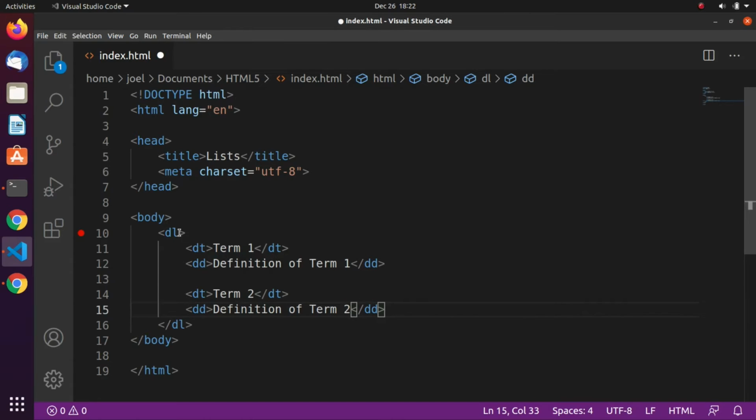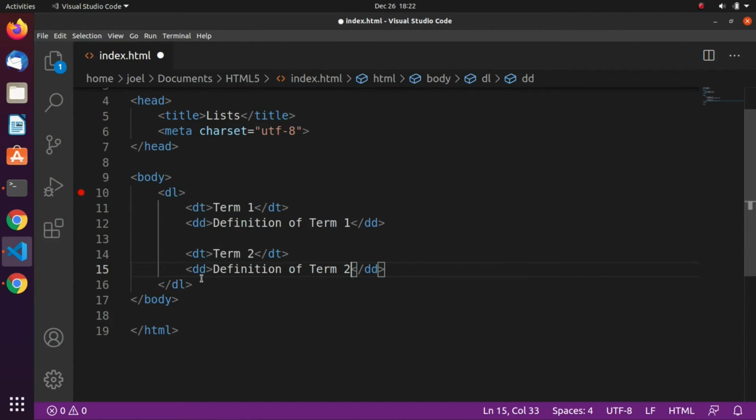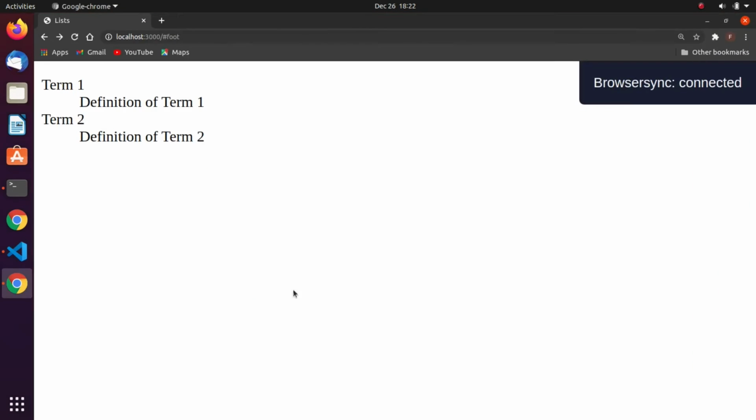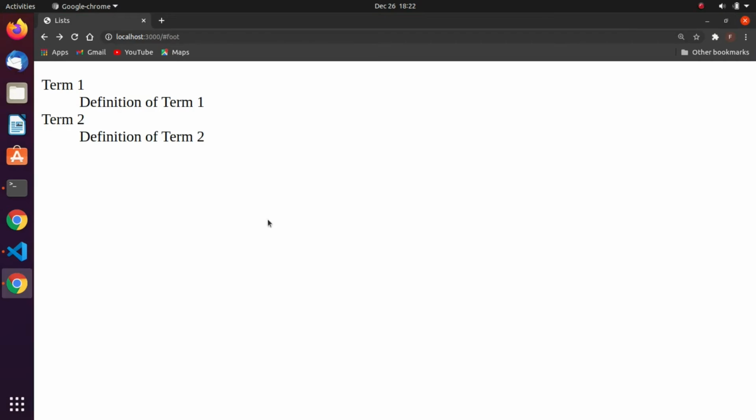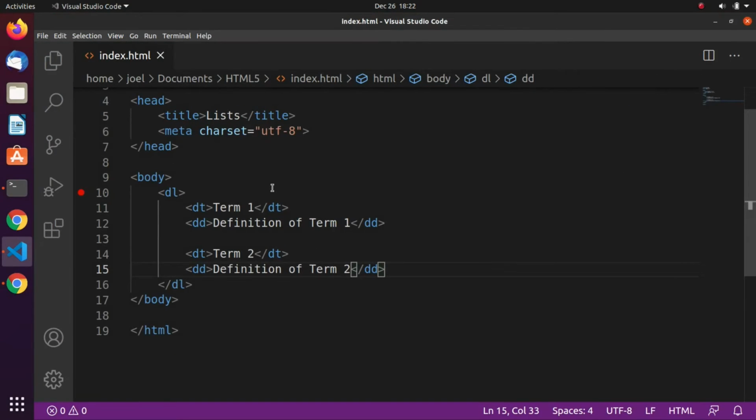So that's how it works. First of all you have the DL, which means you want to create a definition list, and then for every element you have the definition. You have DT term 1 and then the definition of term 1, DT term 2 and then the definition of term 2. As you can see there, we have term 1 and its definition. That's how it renders the definition list, which is also very straightforward. So I hope you understand what is going on there.